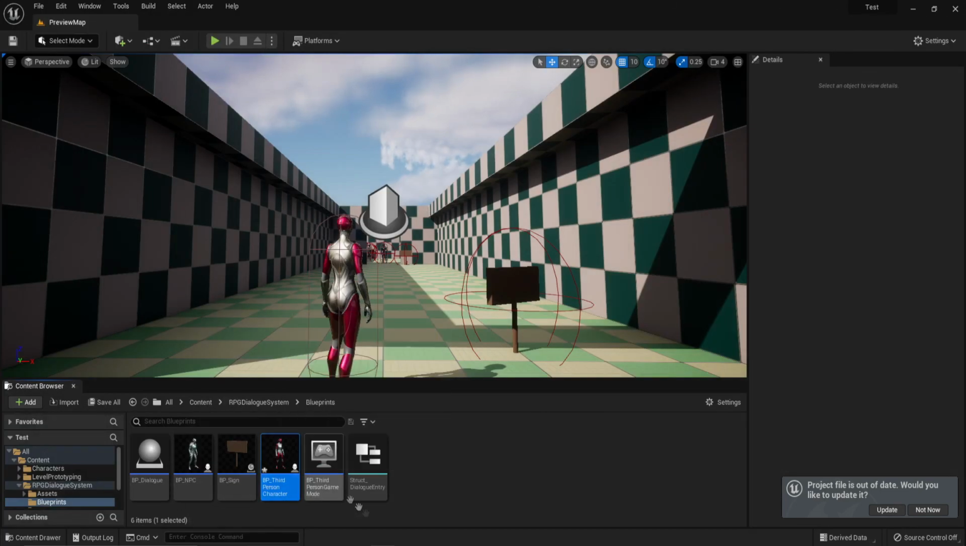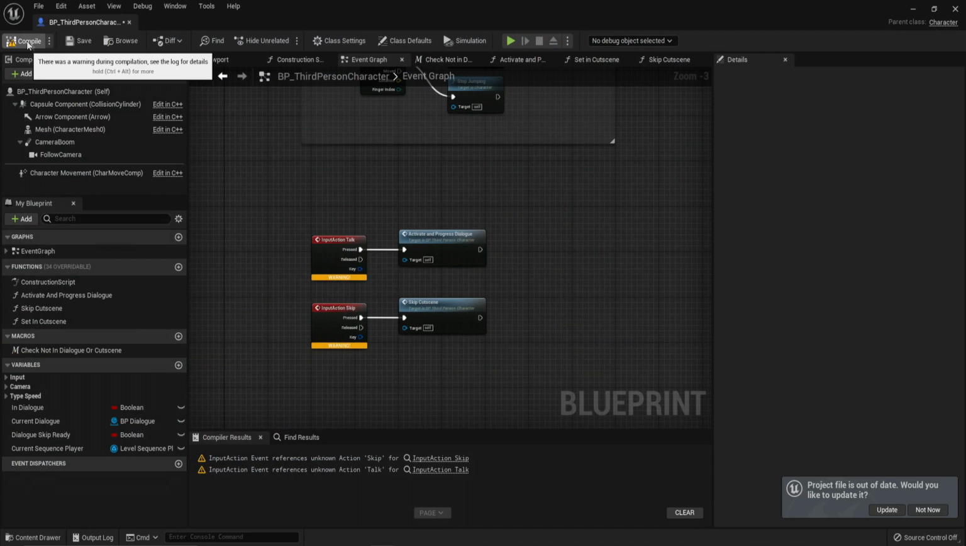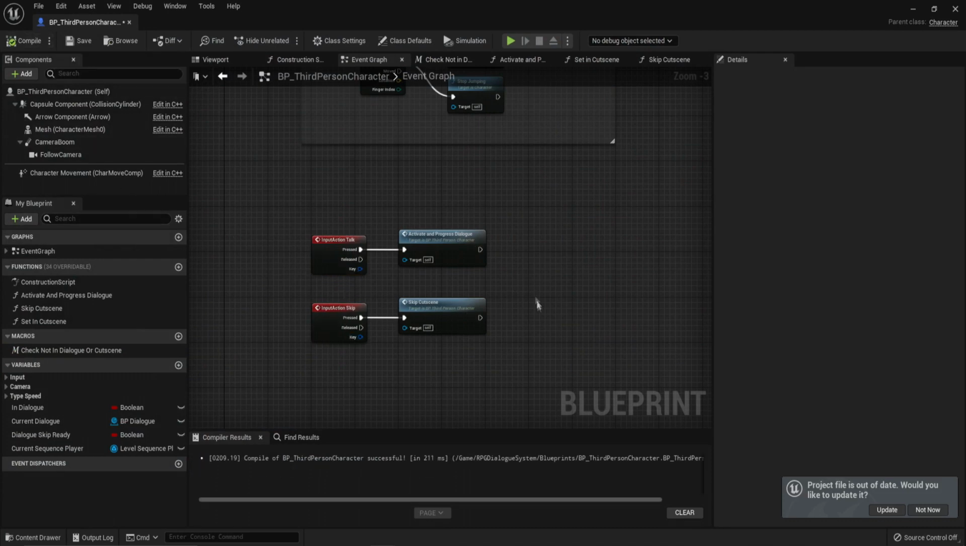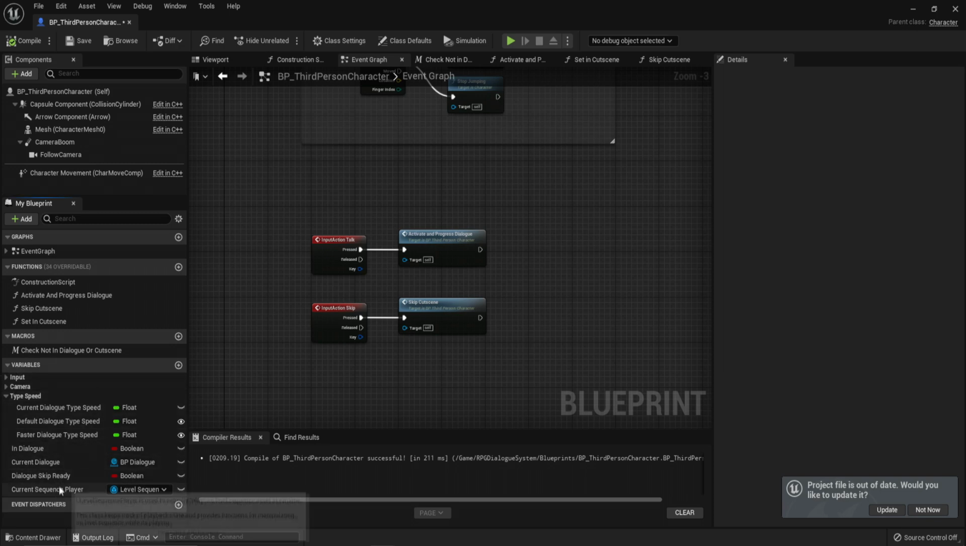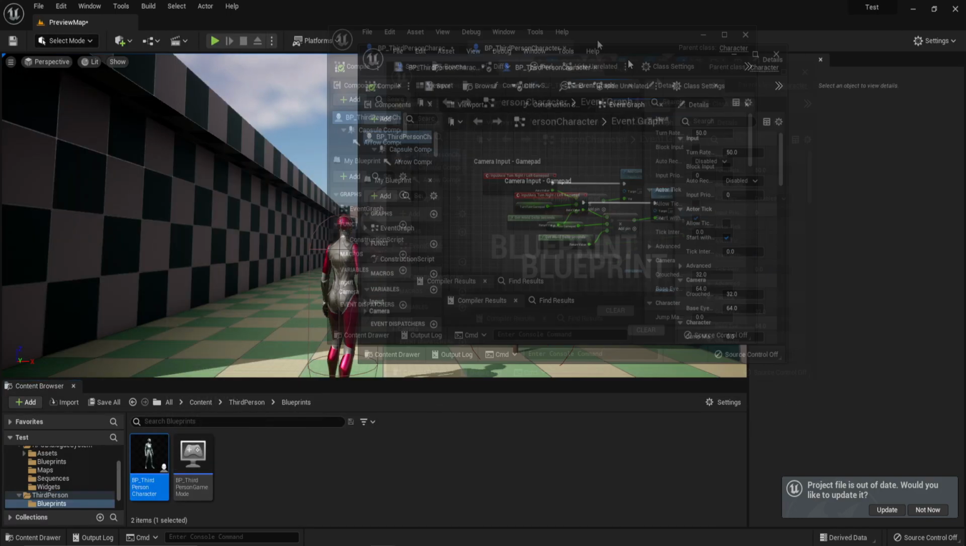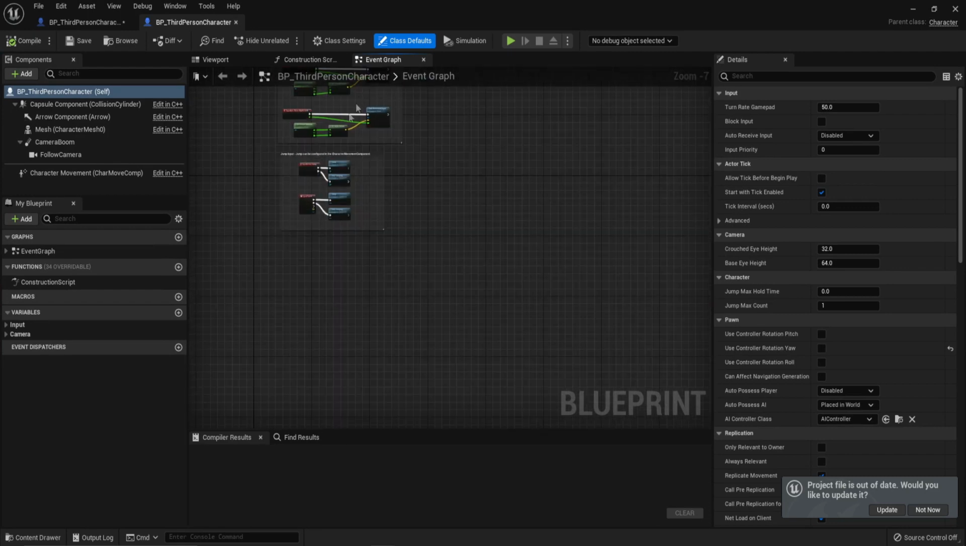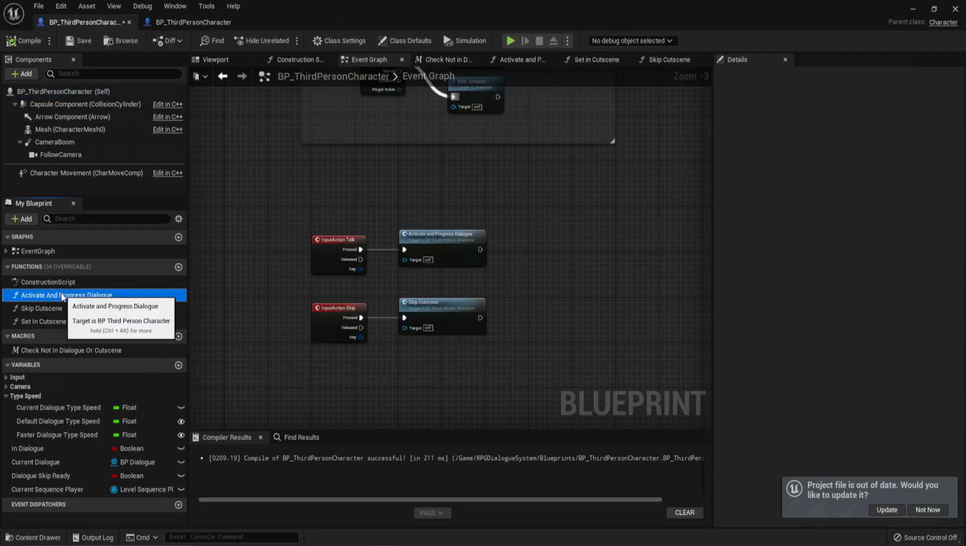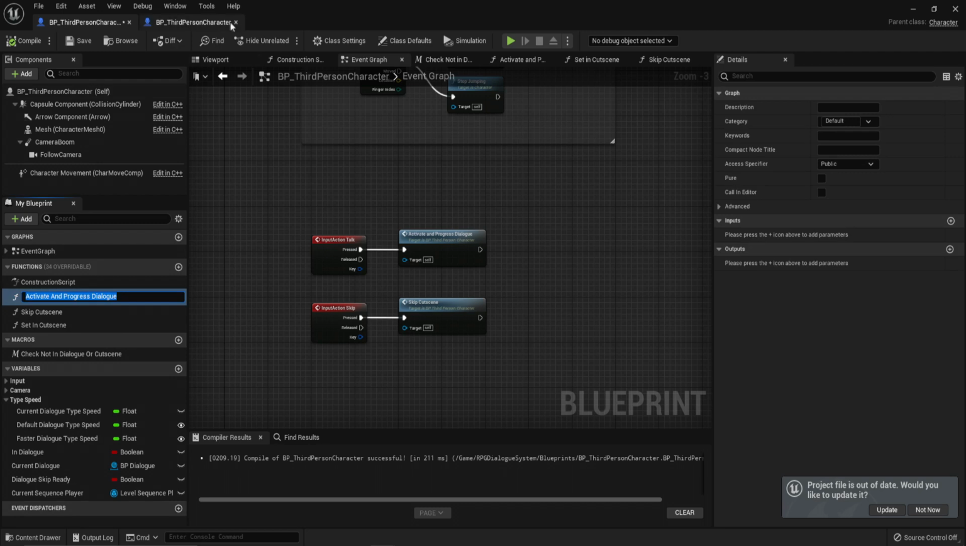So you just close it, and then we're going to open the BP character again. And you can see that when you compile, it's just not going to be a problem. Now we have all of these variables that we need to move into our other character so that it can actually use the dialogue system. So we should just open that character as well and recreate them one by one. Or what we can do is actually copy the functions, and once you create them and copy them, there is a way to create the variables very quickly.